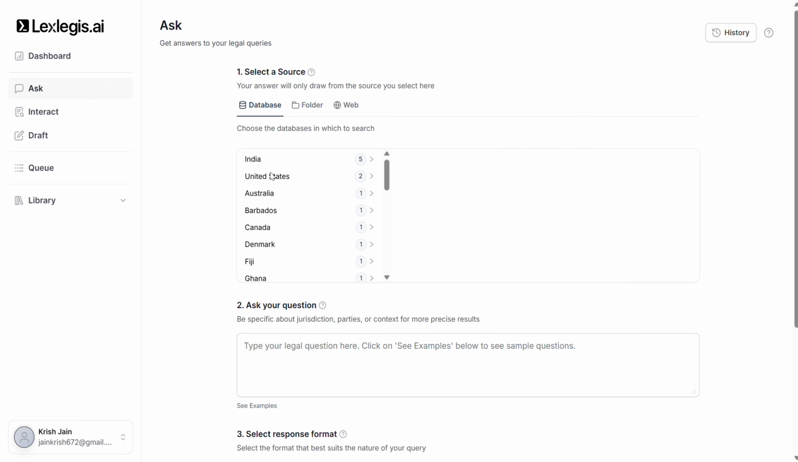Ask is our case research platform. This lets you interact or research on the Lexlegis database. The Lexlegis database comprises judgments and orders directly sourced from the courts' websites, and statutes and regulations directly from the authorities, and this is a database that is routinely updated and sanitized.